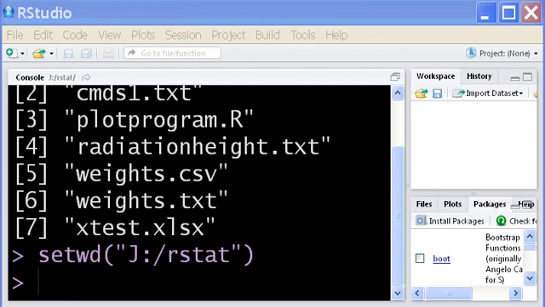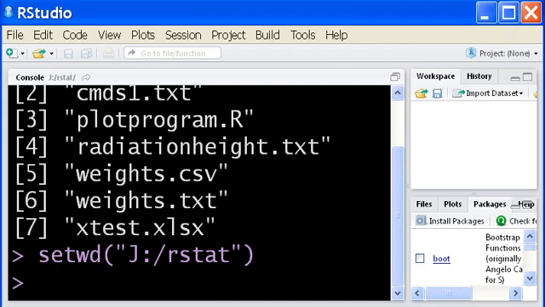I want to tell the system, look, I want you to take the variable x, and I'm going to hold down the Alt key and hit the negative sign. That gives me that assignment operator. I want you to put something into x.